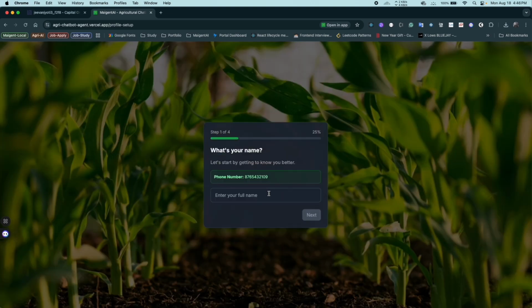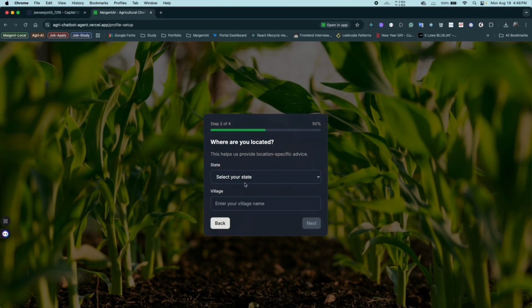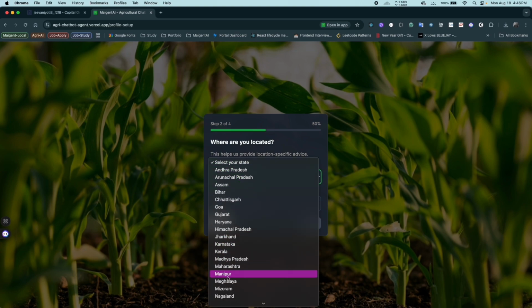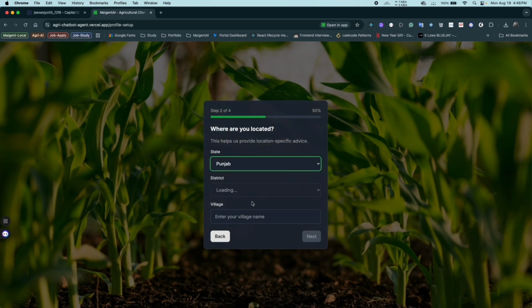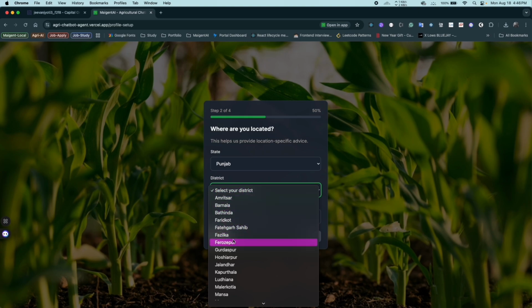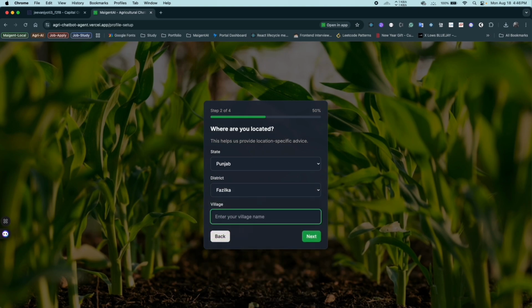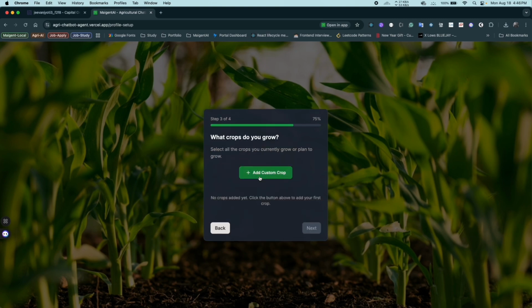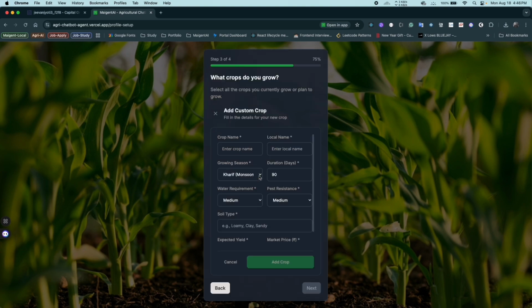Now this user is inside my profile setup. I have to give the username. Let me paste it over here. Let me give the state as Punjab, the district as this, and the village name. Now this user belongs to this village. Here the user needs to give some custom crop he is growing. So let me quickly give the crop name with the local name.